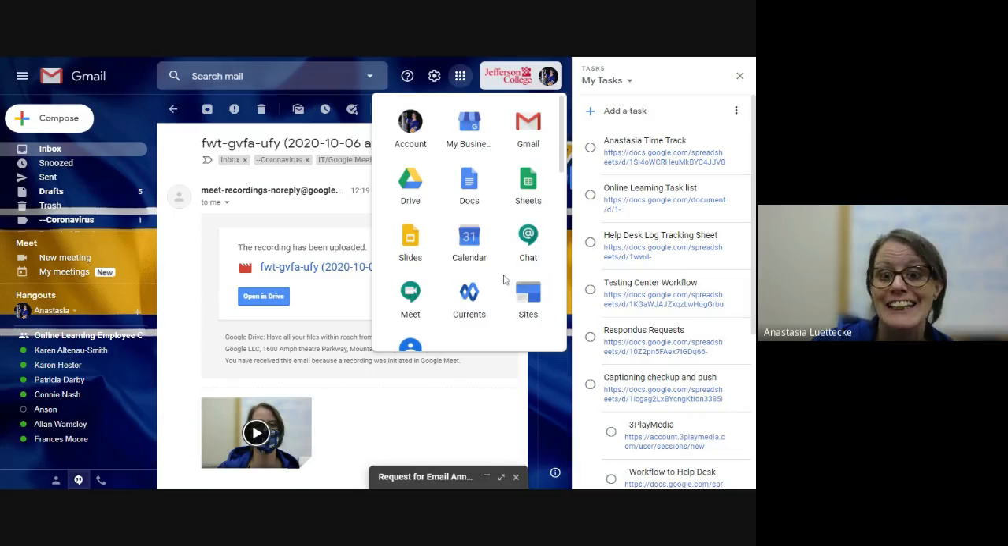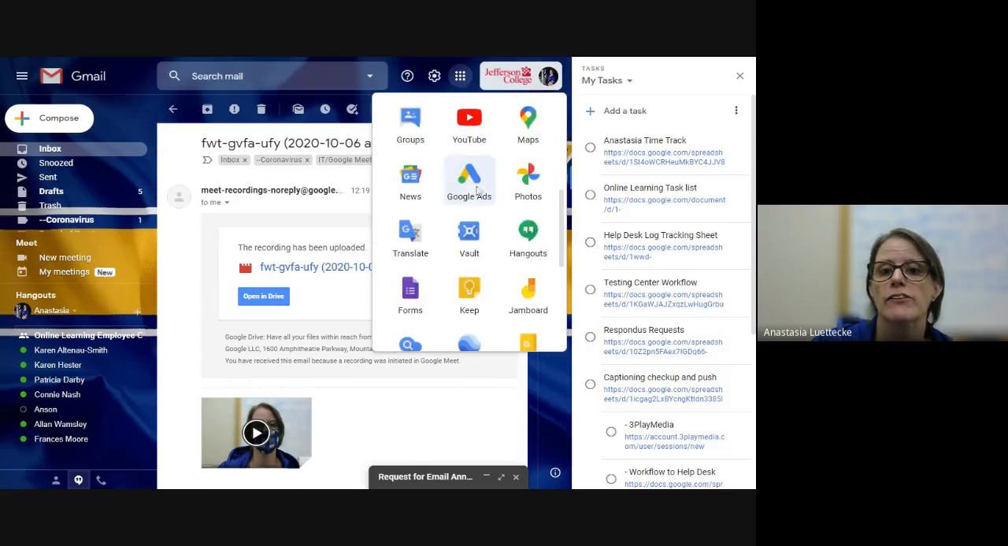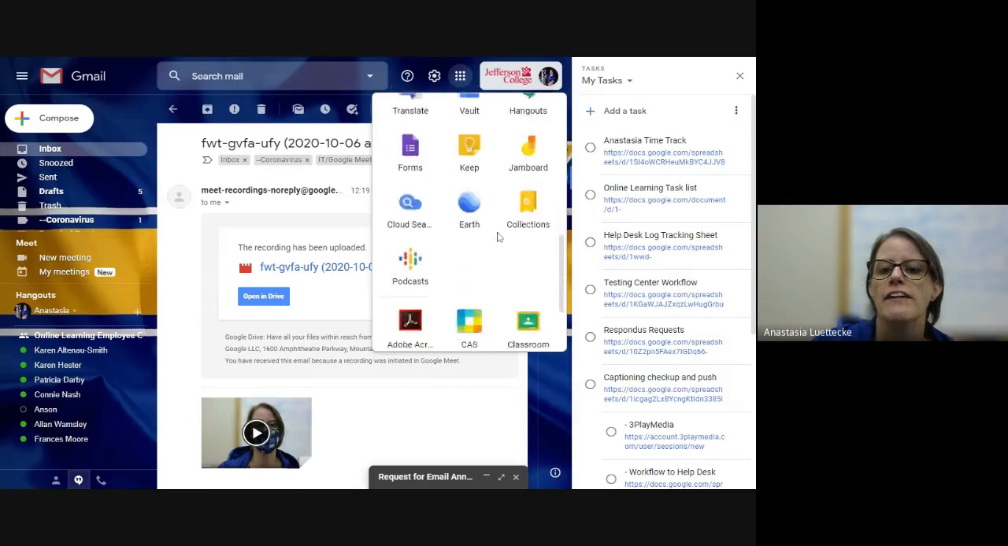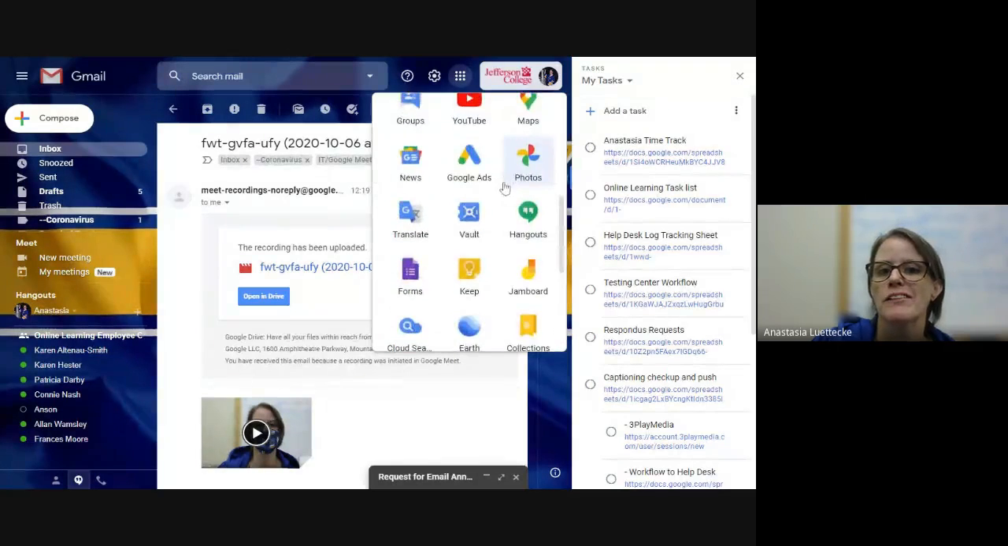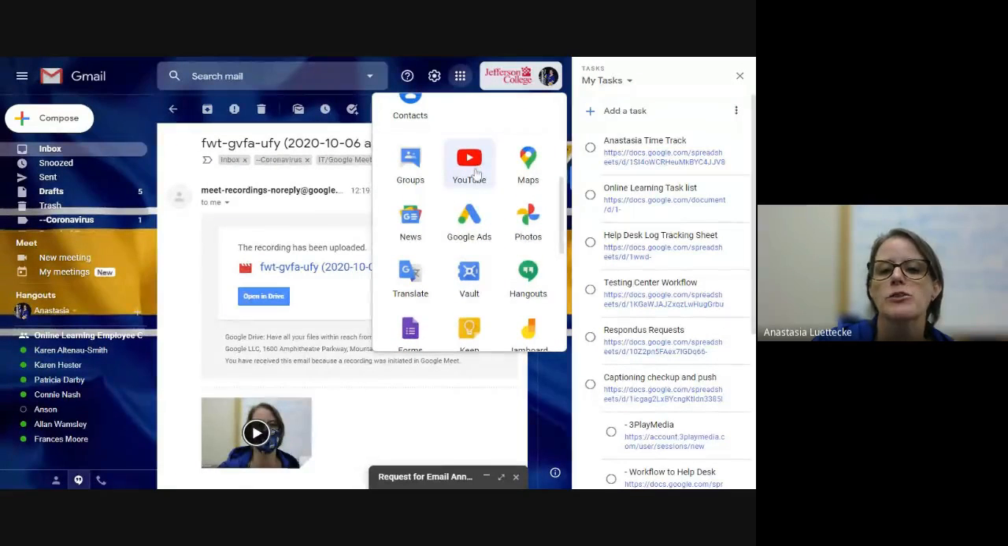When I click that, I get access to all of my Google apps. There's a lot in here. If you scroll down, you'll see there's YouTube, and there's a lot more. If you don't see what you need, go to the marketplace and scroll until you find it. But this is the one we need, just straight YouTube. This is what I would click to get to my institutional YouTube account.